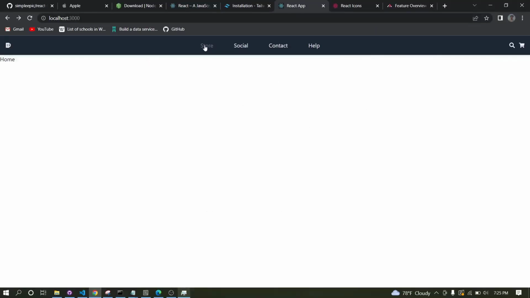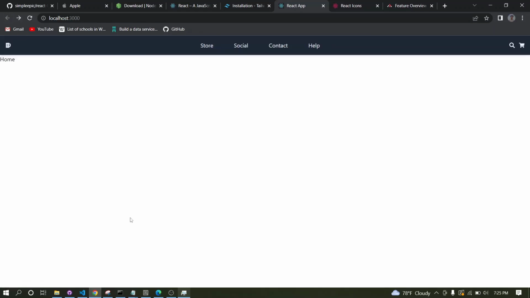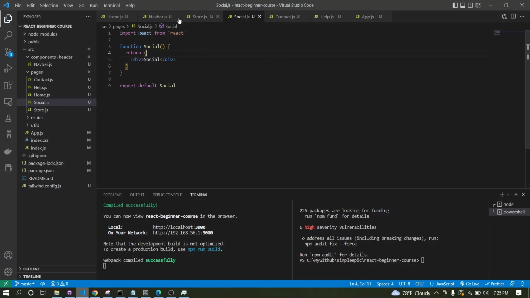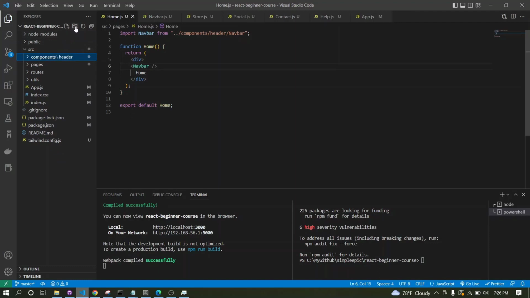Okay, so in the previous video we have seen how to set up the routing, and in this video I will showcase how to have this navigation bar as a common component within all these pages. Then we don't need to explicitly write the navbar component in all of these pages, right? So what we have to do is basically we can make another component called layout.